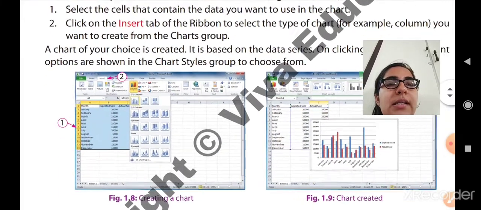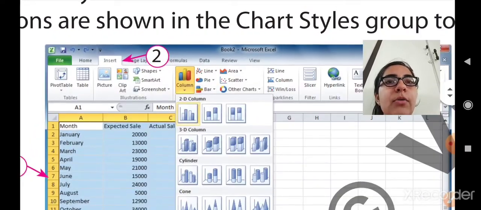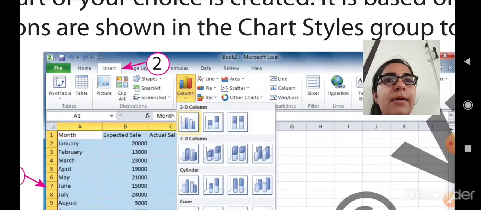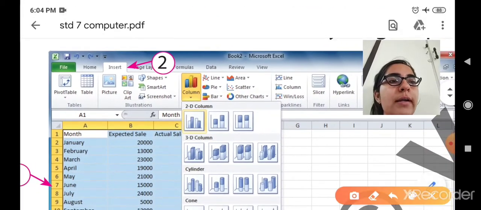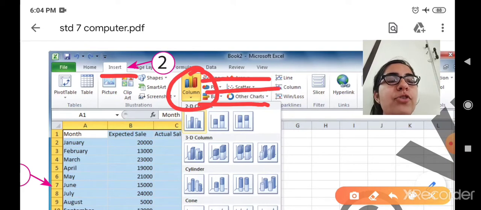Okay, so we can see the simple figure. First you have to go to the Insert tab. Here you can see that the Insert tab is given. So you have to go to that Insert tab. From the Insert tab you have to select the charts. So here you can see that many types of charts are available, all the types of charts.